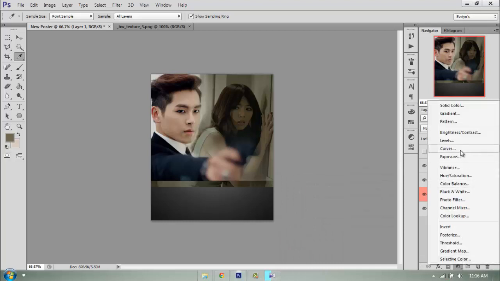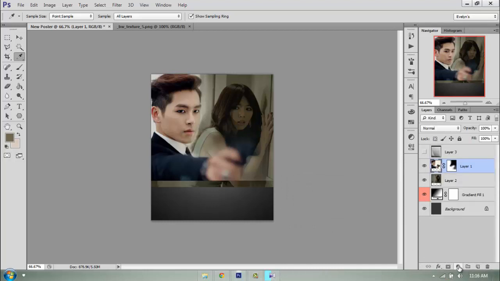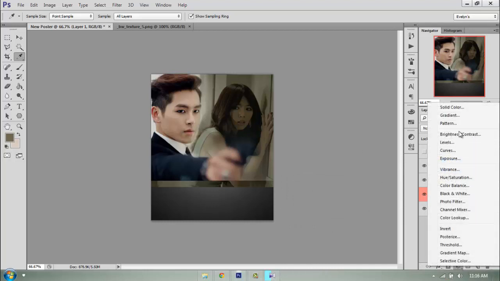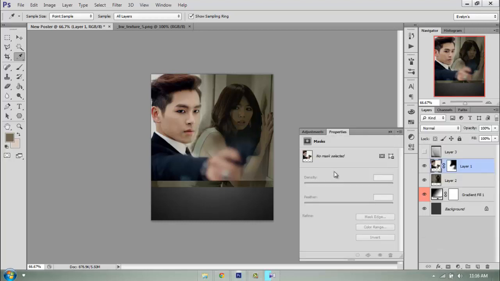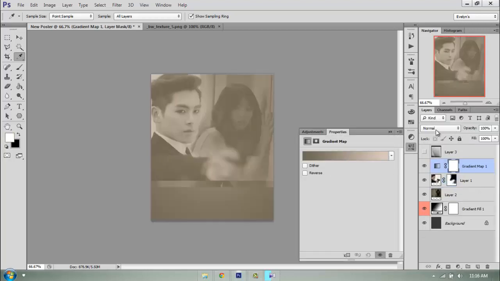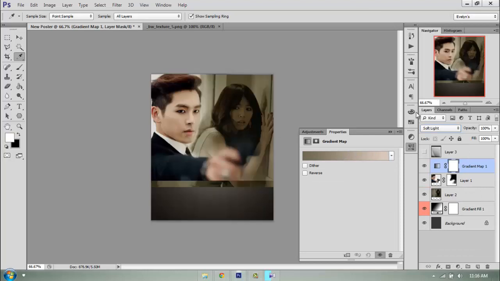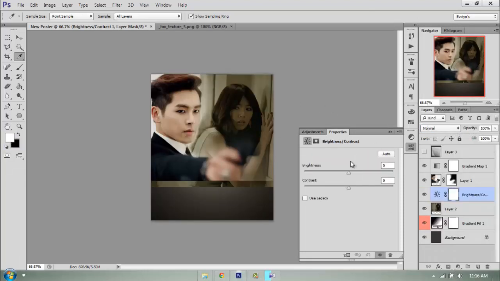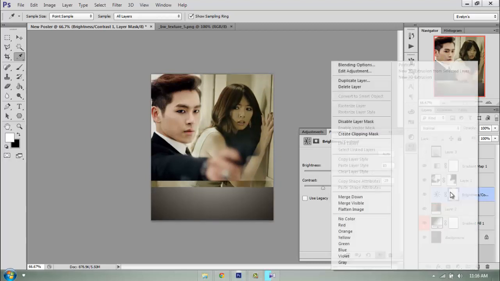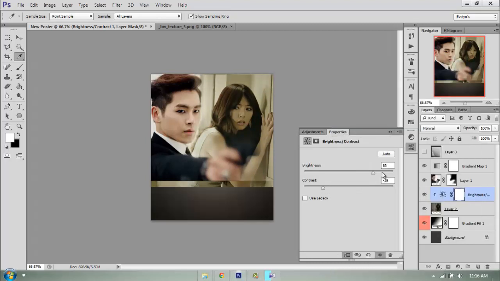Above the two, down here in the black and white circle is your adjustments. So click that, and I'm going to add a gradient map with the two colors, the normal to soft light. I'm going to lighten Hyun-a's image first too, so brightness and contrast. Brighten her image. Hopefully that should get kind of a match. Right click, and I'm going to create a clipping mask so that it only applies to her image.